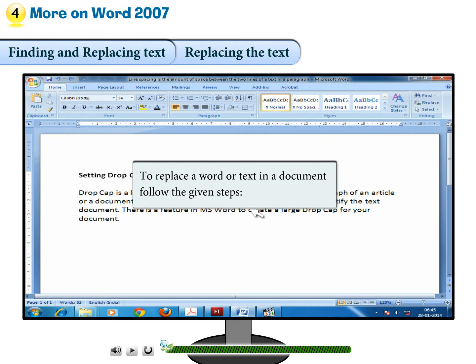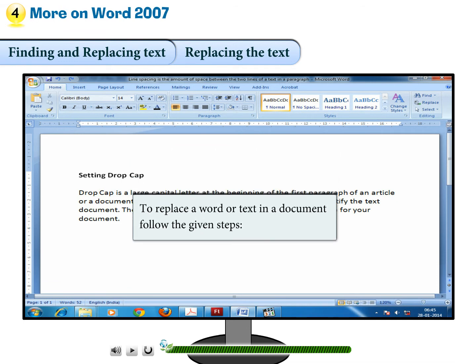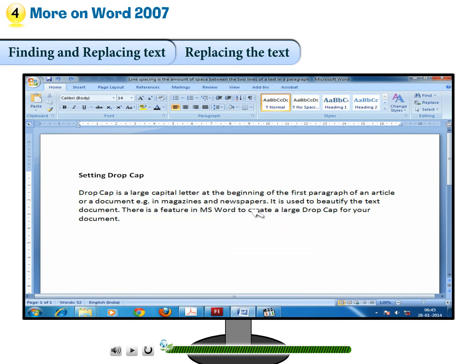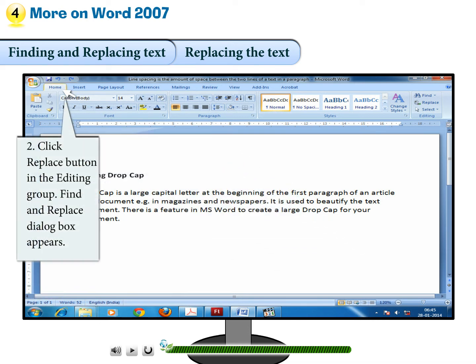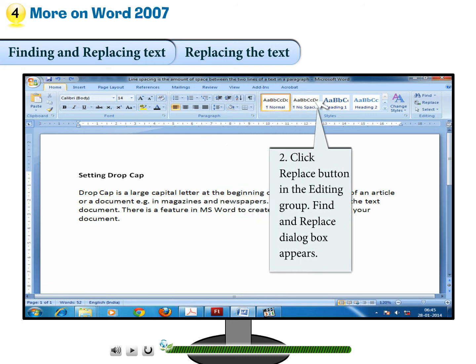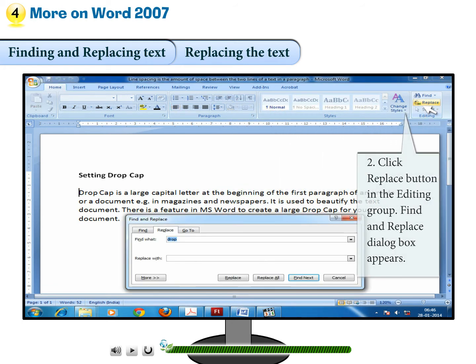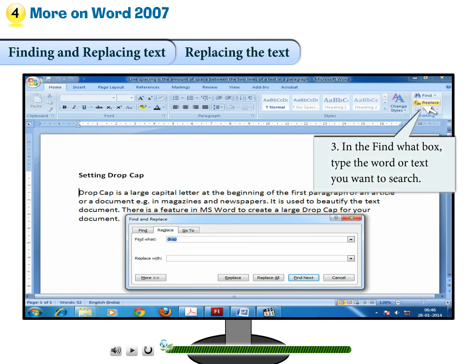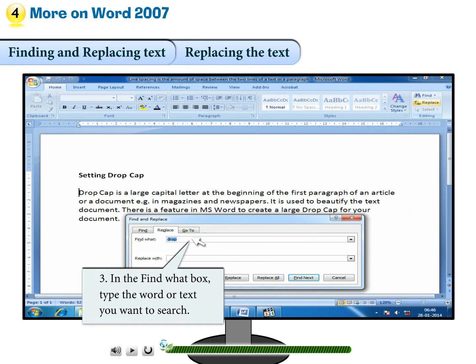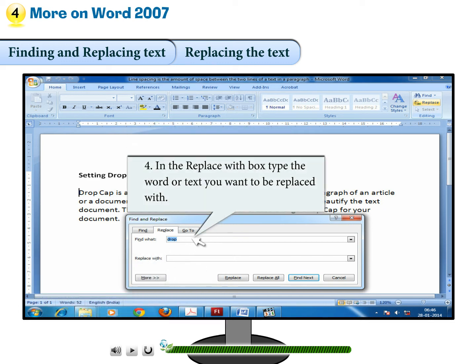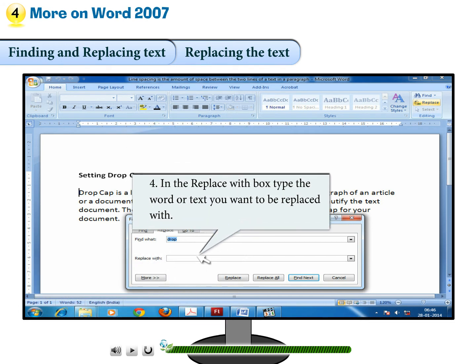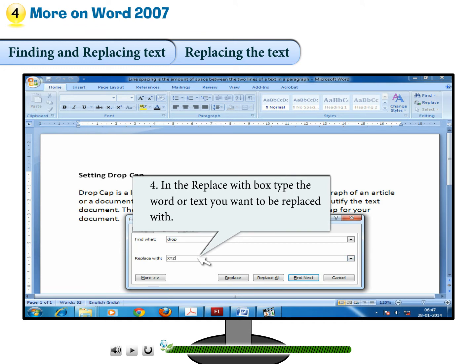Replacing the text. To replace a word or text in a document, follow the given steps. Step 1. Click the Home tab. Step 2. Click the Replace button in the Editing group. The Find and Replace dialog box appears. Step 3. In the Find What box, type the word or text you want to search. Step 4. In the Replace With box, type the word or text you want to be replaced with.